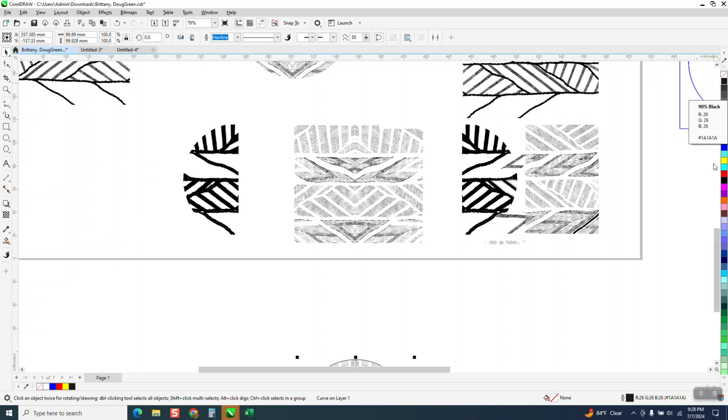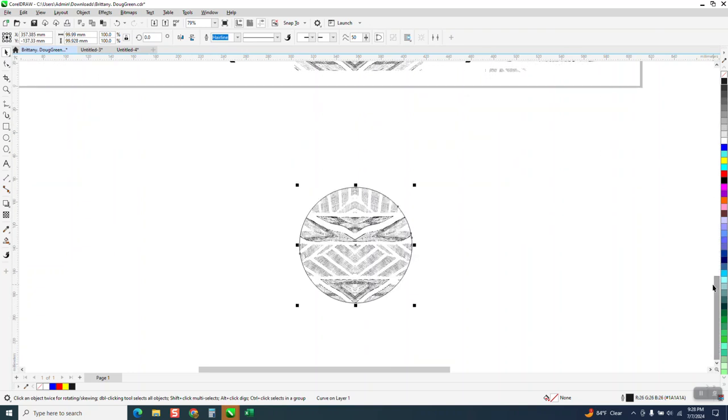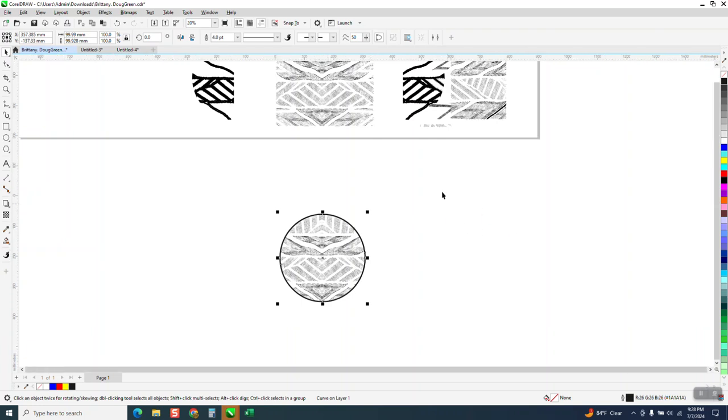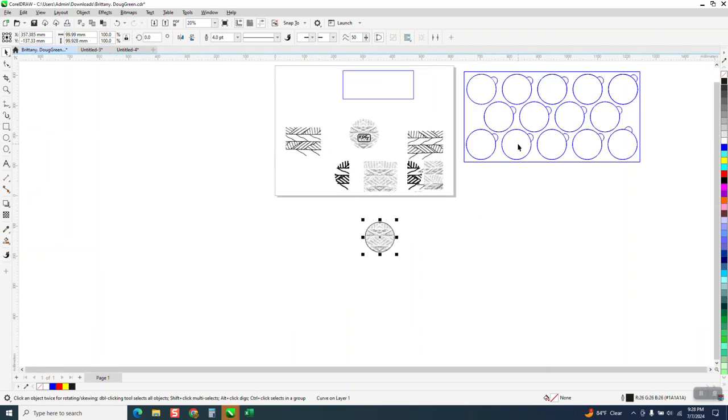Now, if he wanted that black ring around it, you could grab your ring, make it black. Let me zoom down here. If that's what he wanted. I don't think you would on the edge of a coaster, because if it's off a little bit, I would want it to run off the edge, but that's here and there.